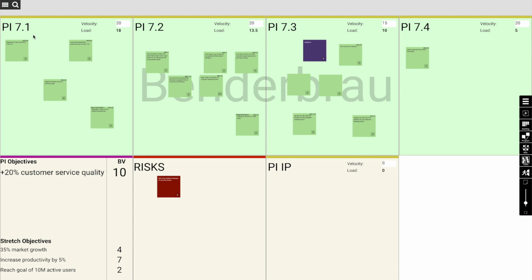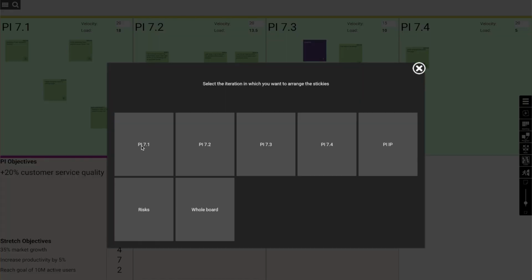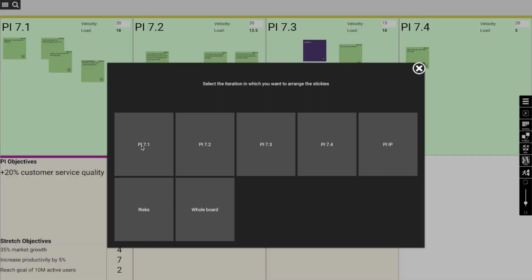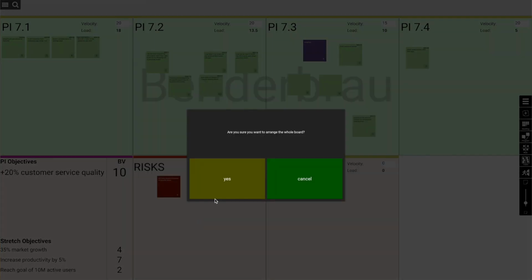The next one is about cleaning up your boards. Use the arrange sticky function to sort your boards and apply a structure to a very chaotic board probably. You can either just sort a single iteration or the whole board.